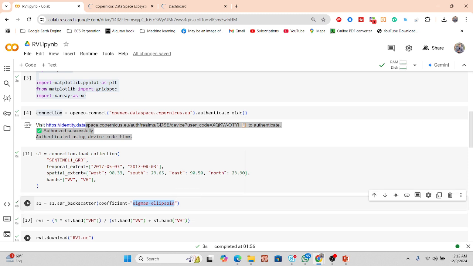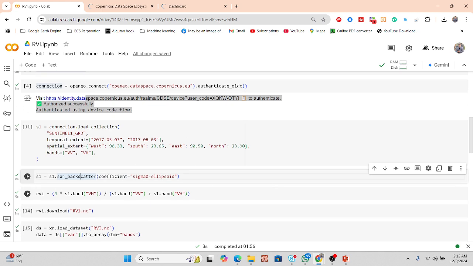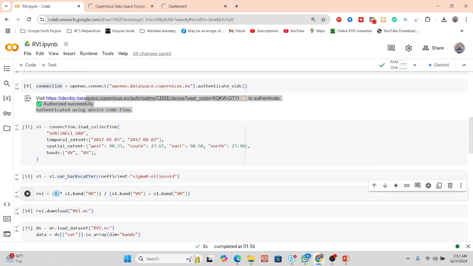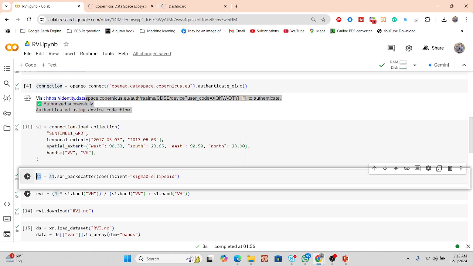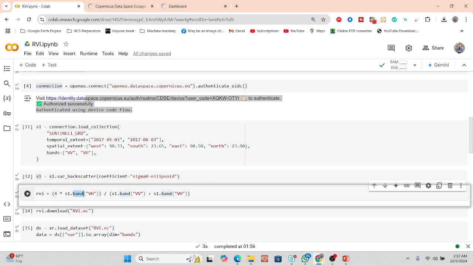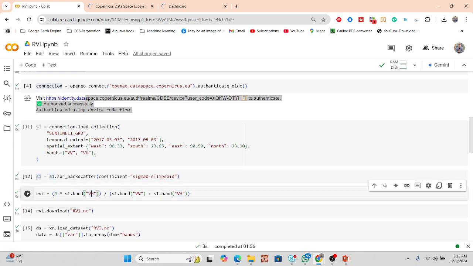I call S1 and then use the function sar_backscatter, and I put the coefficient sigma0-ellipsoid. After that, we apply the formula. Basically, this is the formula for the Radar Vegetation Index: 4 multiplied by S1, from which I call the VH band, divided by S1 band VV plus S1 band VH.